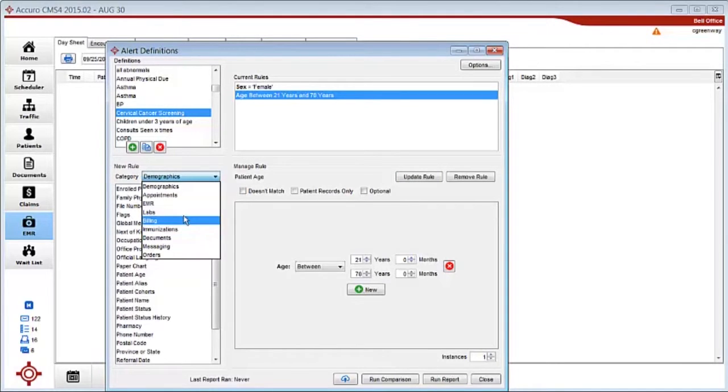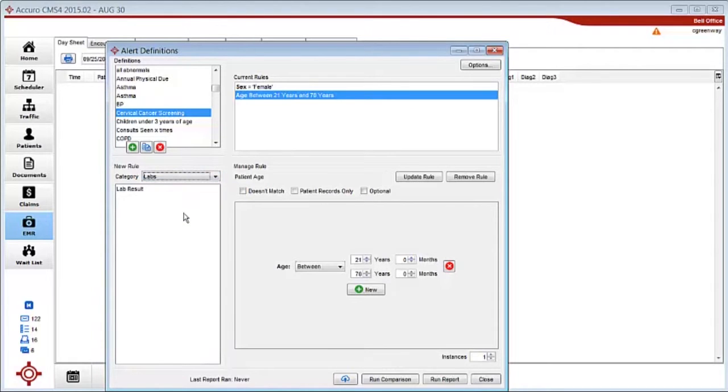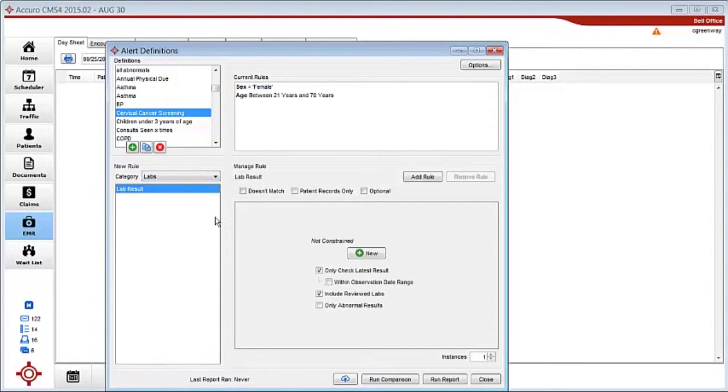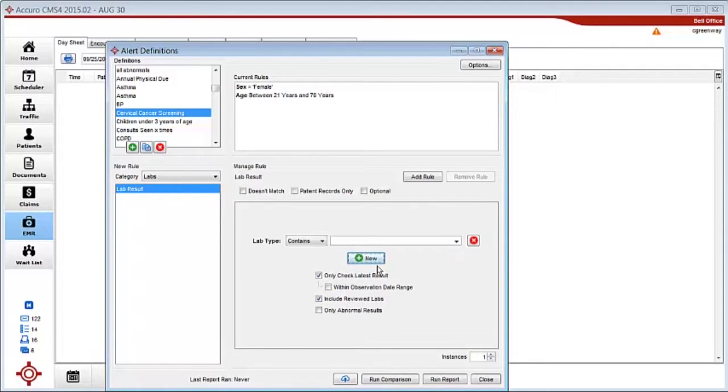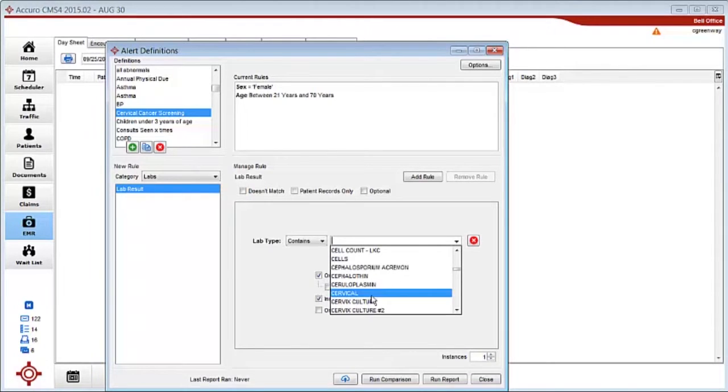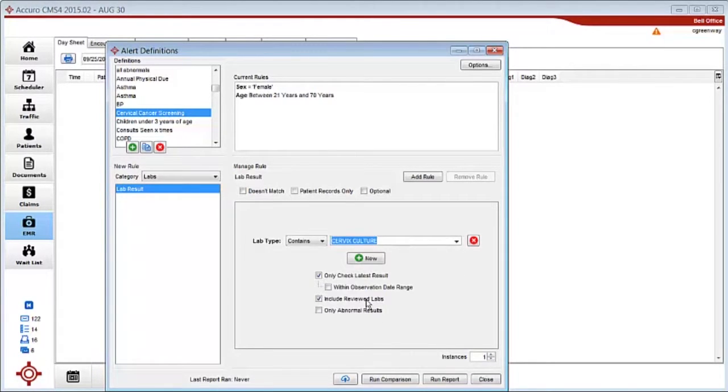In the New Rules task pane, select Labs in the Category drop-down list. Select Lab Result under Labs and click New. In the Manage Rule task pane, select Lab Type under the New drop-down list. Click the down arrow in the Lab Type Contains Free Text field and scroll through the list of tests provided by your lab feed. The term cervix culture is being used here as an example because it's one of the ways a lab feed codes for a Pap test.